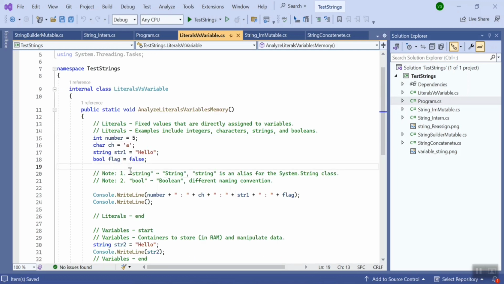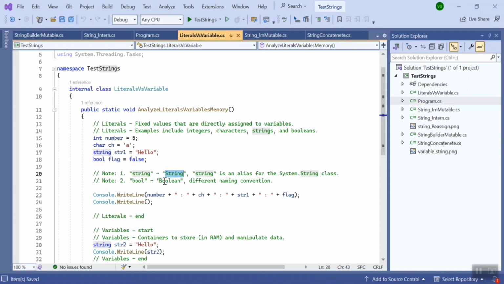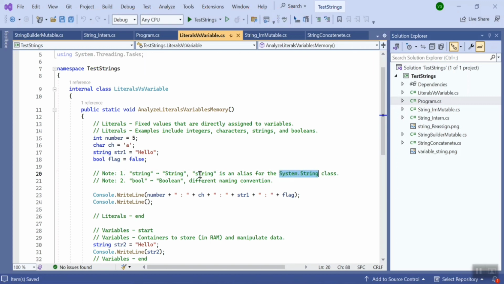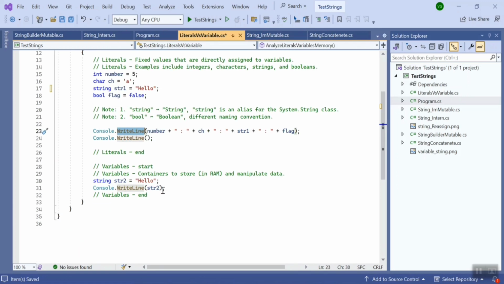Let me tell you the difference between string starting with a small s and String starting with a capital S. Both are equivalent, it is just that the small s string is basically an alias for the System.String class. So instead of writing System.String, we can use the alias string. Both mean the same. And again, same for bool: we can write it as bool and we can write it as Boolean. Both are the same, just a different naming convention. That covers the literals concept, and then we can come to the variable.